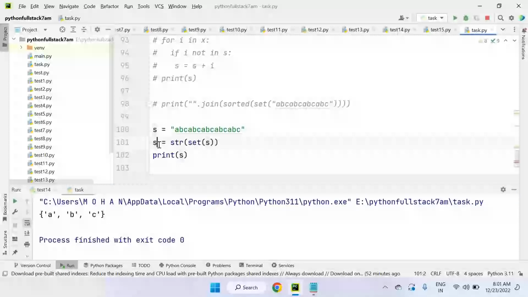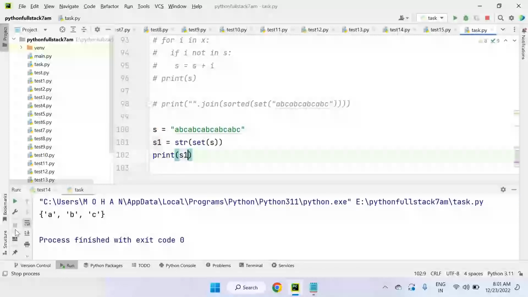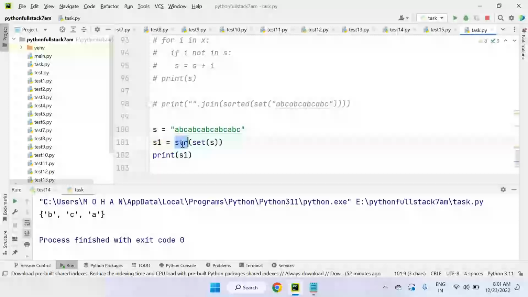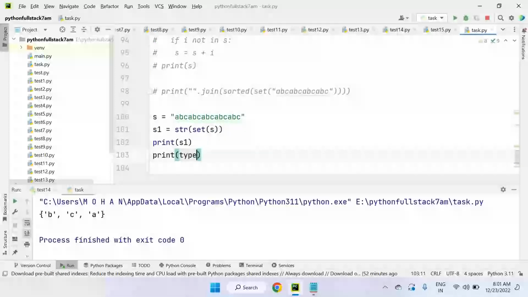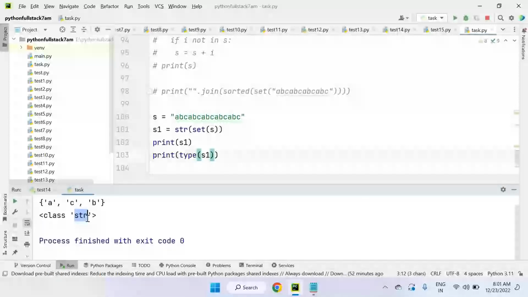Print s1. Let's try to do this with s1. Now you can see this is set only, not string completely, even though we are going to convert it into string. Why is it not possible? You can just type it here once. Type of s1. So it's a string type, but it looks like a set. Even though if I convert set elements into a string, it's not taking values one by one. Along with the flower brackets, it will be considered as a string only.